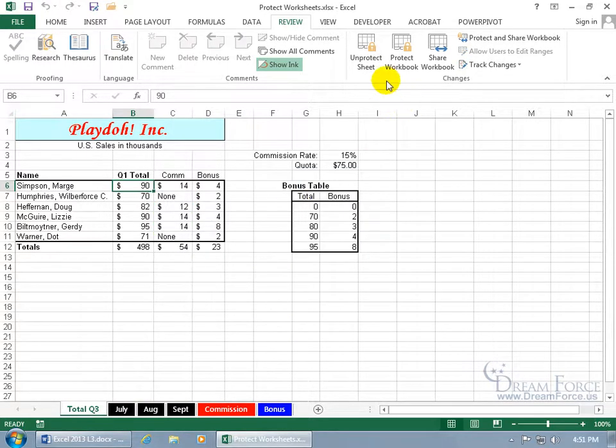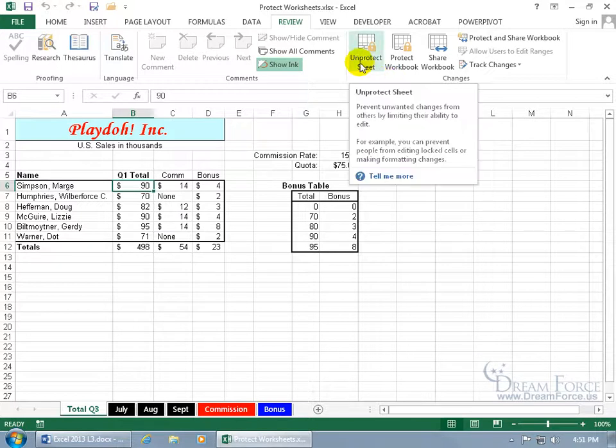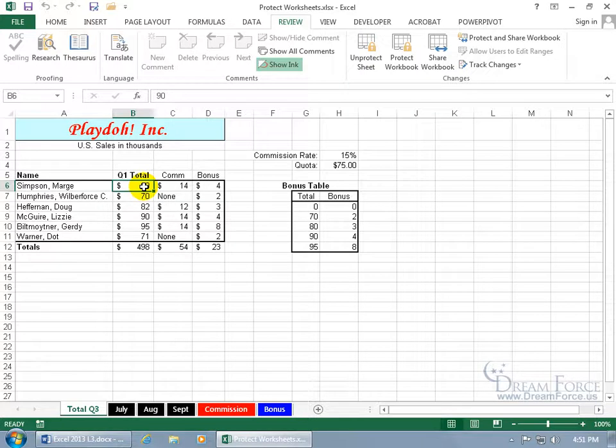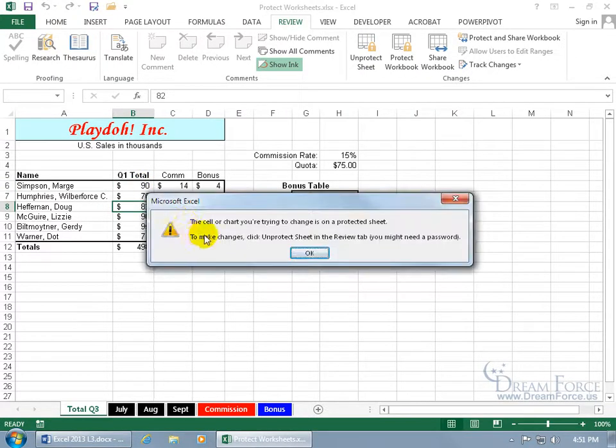So up here on the Review tab in the Changes group, we've gone from protect to unprotect. I'm not going to unprotect it because I want to show you that when I try to make changes in any one of these cells here, when I hit a key on the keyboard, it says the cell that you're trying to change is on a protected sheet.